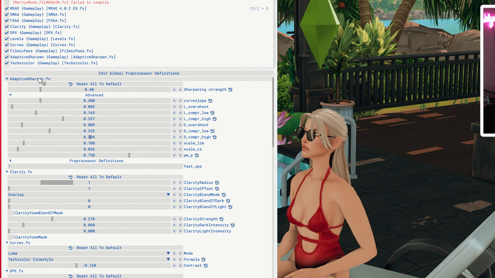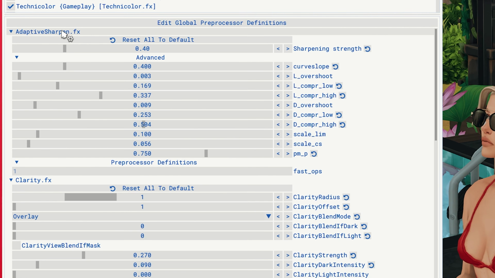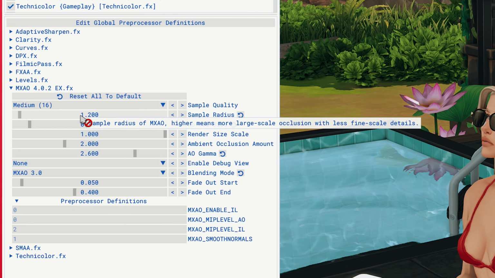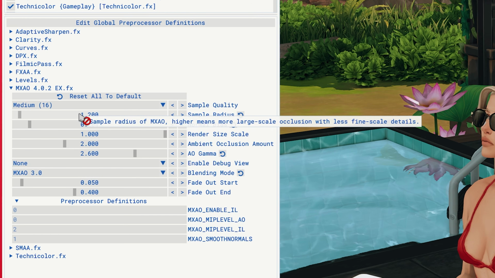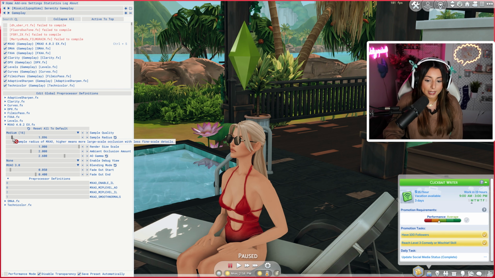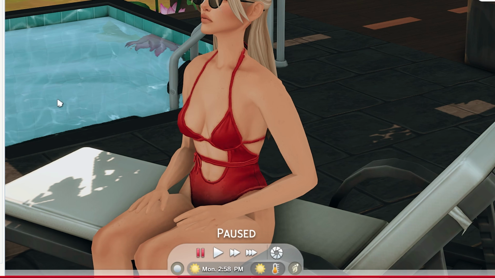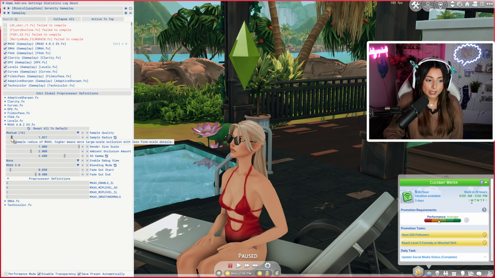Down here is where we have all of the different options. So MXAO, right here, we have a sample radius. This is how large the MXAO is going to be. So if I go ahead and make it bigger, you can see around the edges of my sim, it's actually making it slightly bigger. You can see I'm making it smaller, making it bigger. So this is actually changing the way that the MXAO is going to work in game.